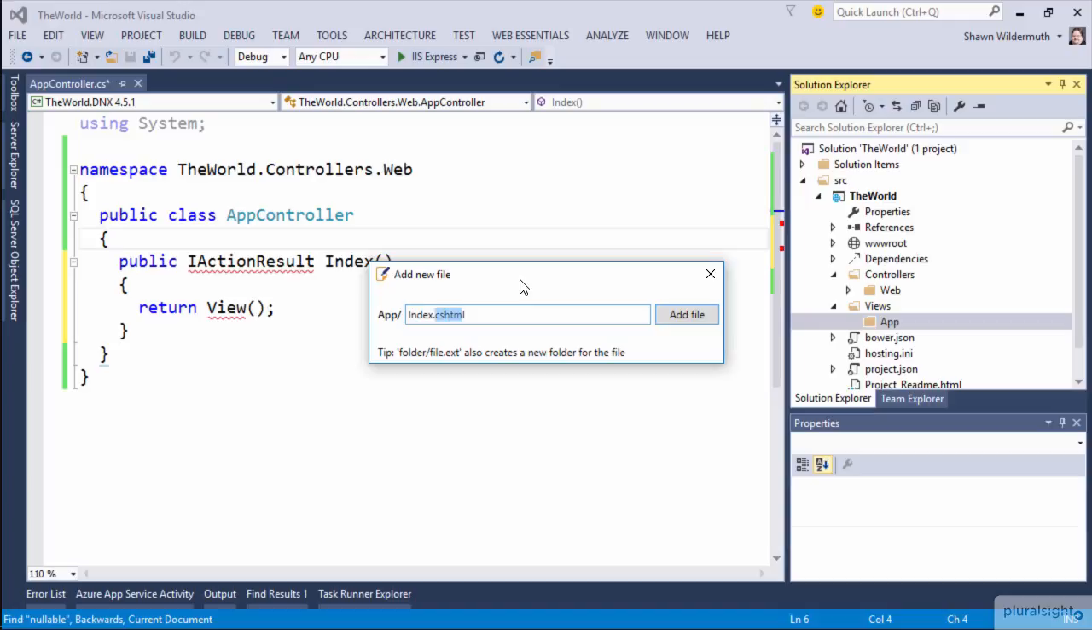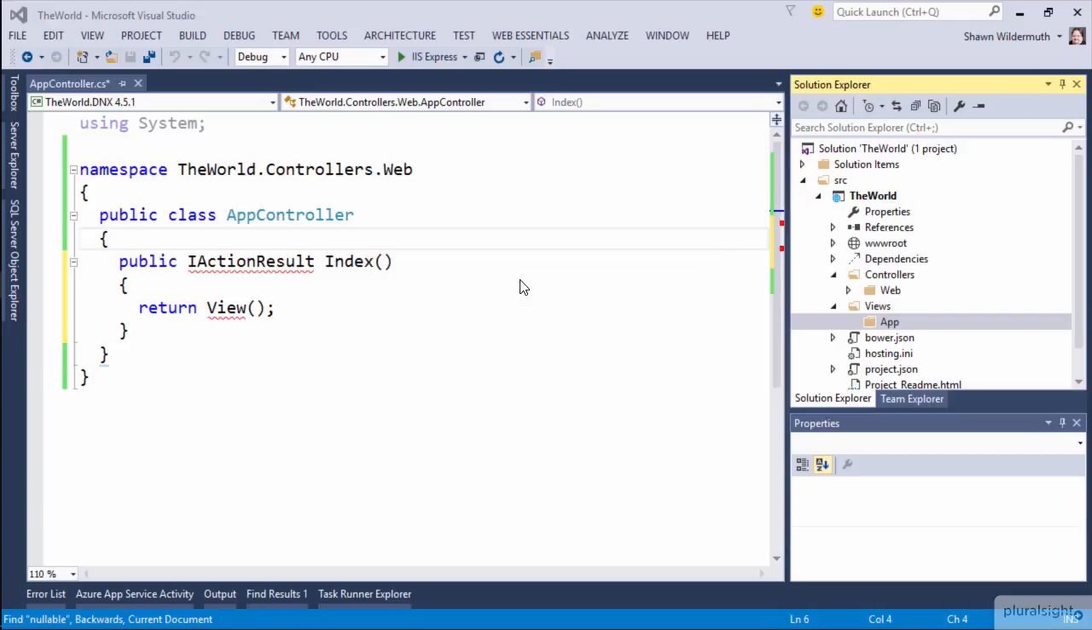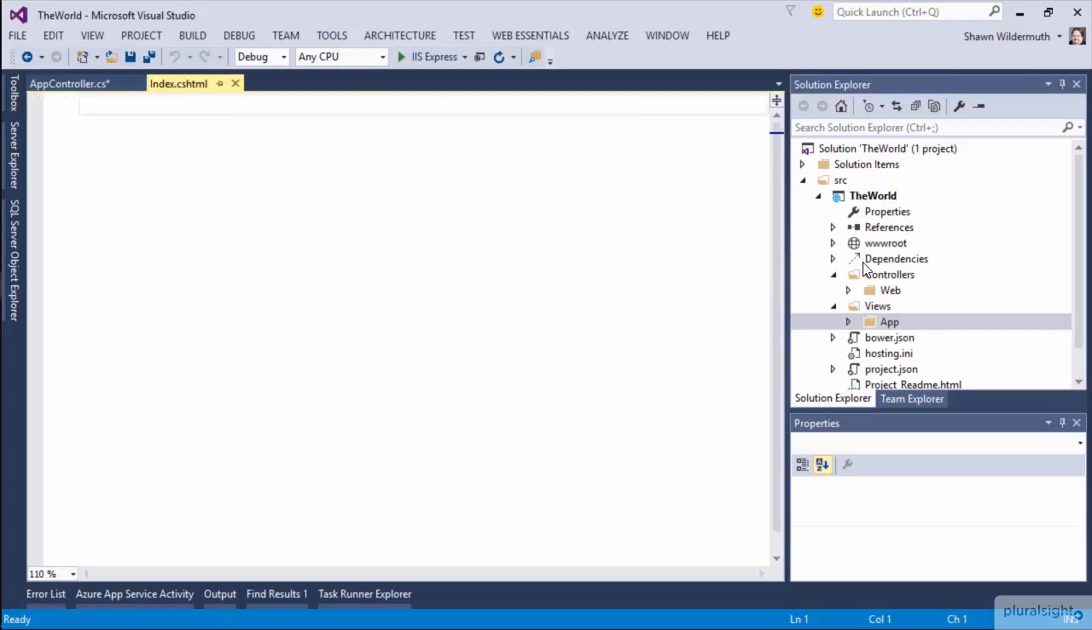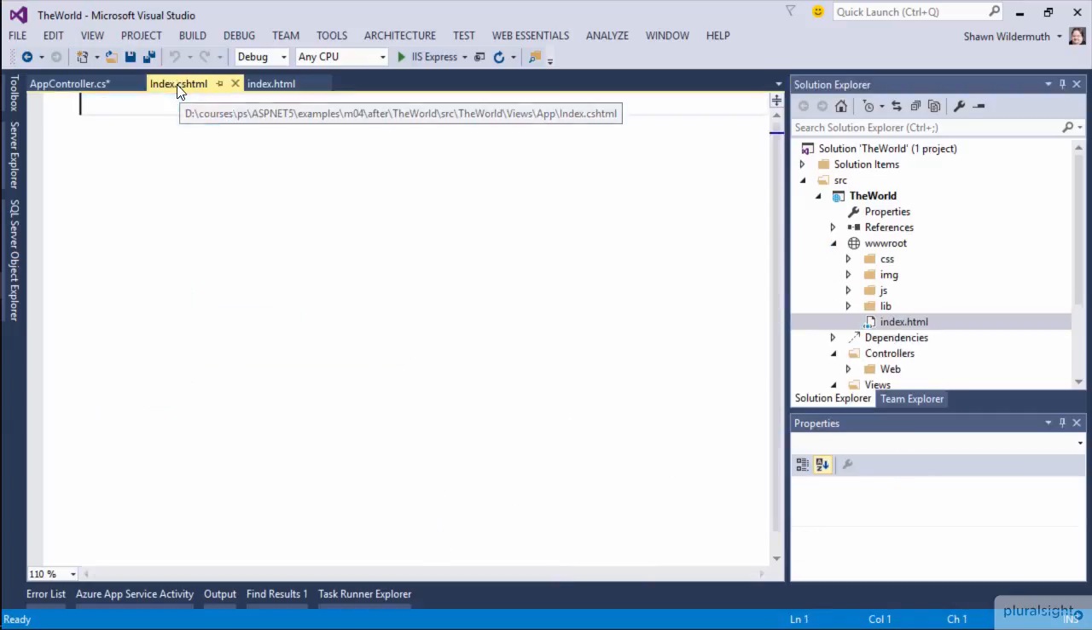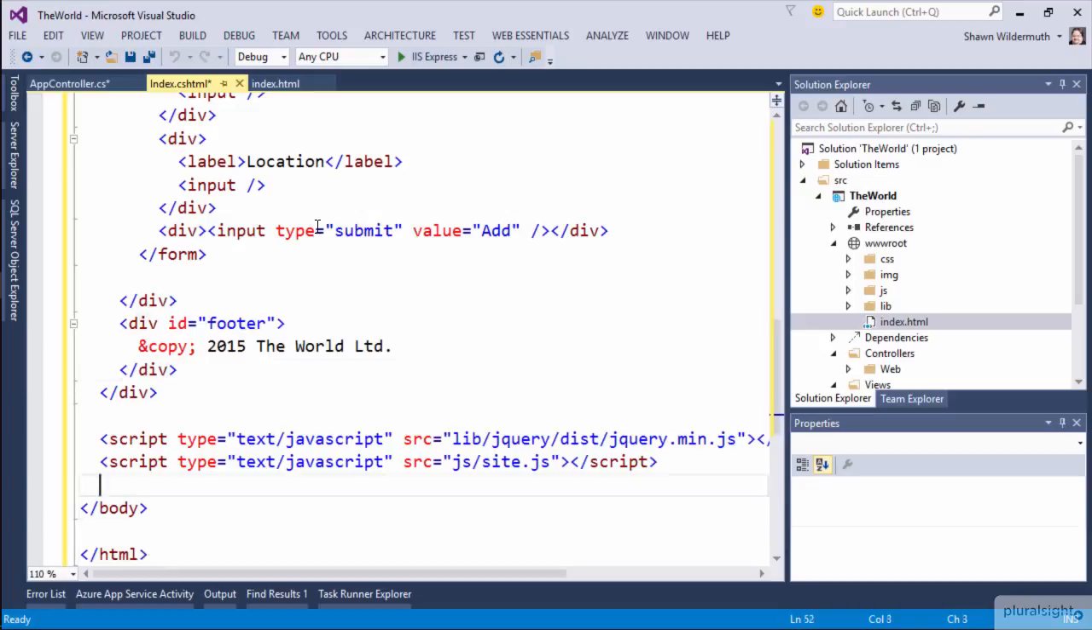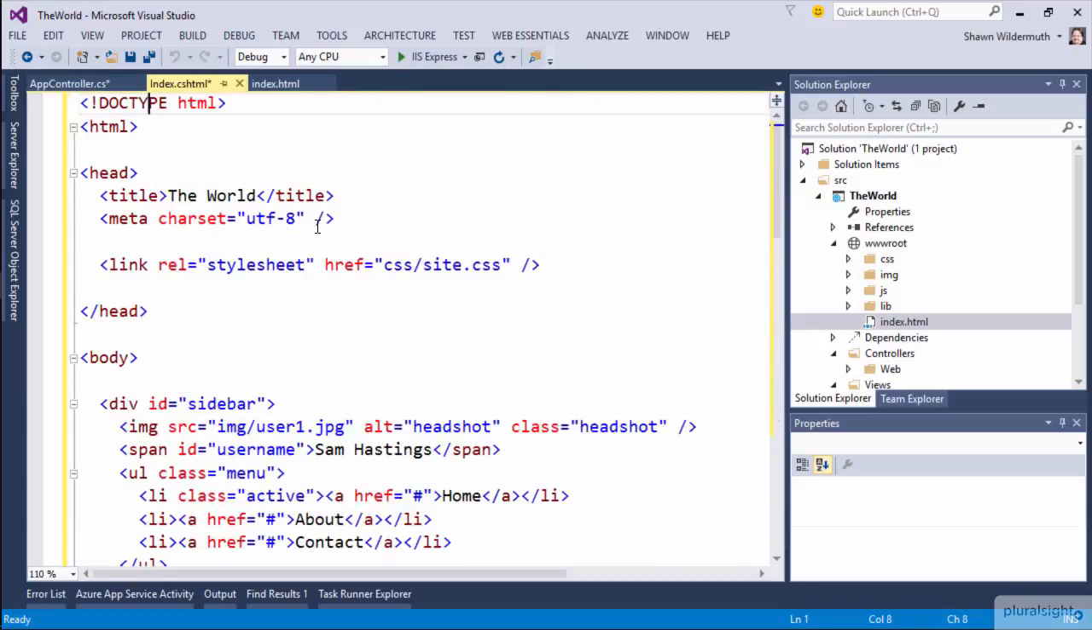This is for a type of file called a razor file. CS is the language, and then HTML is what we're trying to emit. So this is going to be a markup file that we can add code to. And for the view, all I'm going to do is borrow our content from the existing index.html page. That'll be a good start for us, at least.